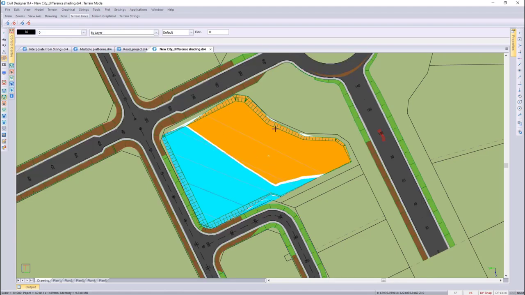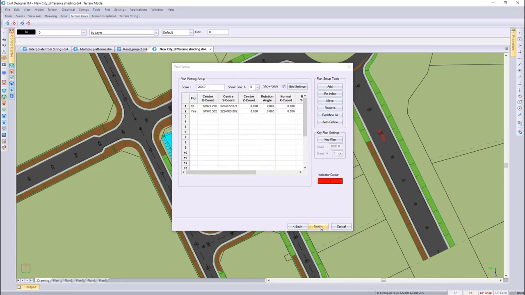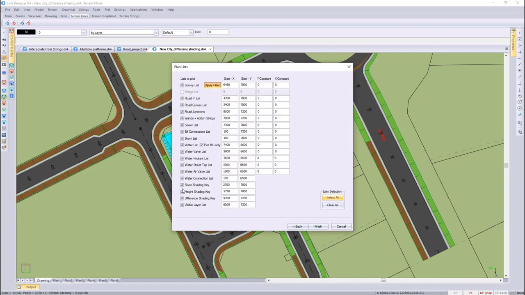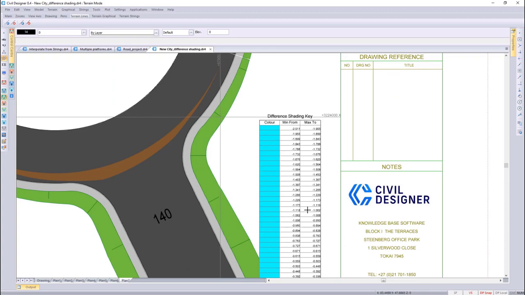A further enhancement with the cut fill shading has been the addition of the difference shading key. So if you run your normal plot routine with our built-in sheet files, the standard plot templates, we've now added under the plan lists a clear all button. You can clear all the selected lists that you want to plot, and we've added a difference shading key. And you can clearly see the fill and the cut. The negative sign would be the cut, the negative values, you taking material away.